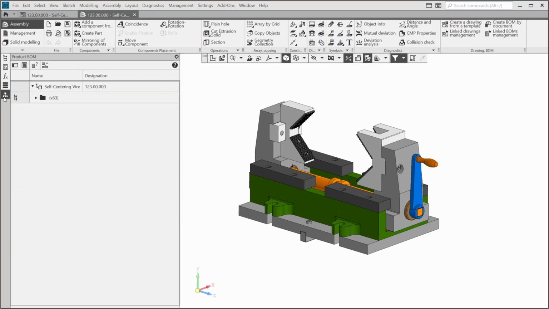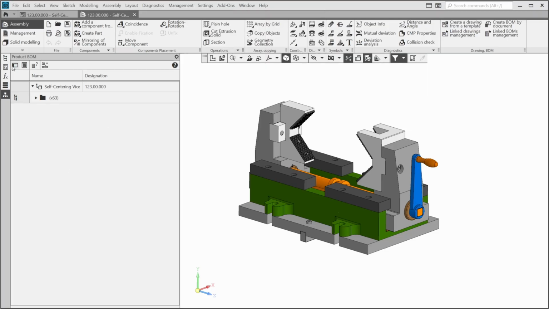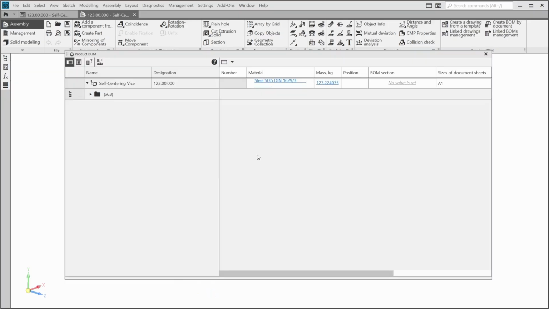Go to the Product BOM panel. If you can't find it here, enable it in the Settings menu. Unfold the Product BOM panel. We won't explore the BOM panel settings in this course. Let's use the pre-made BOM style, which you can find in the folder where all the parts are located.